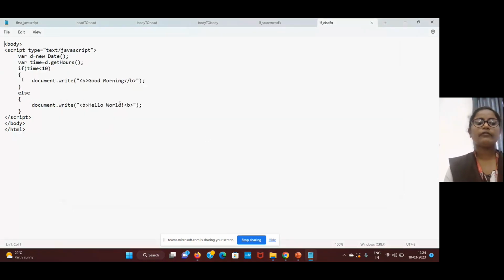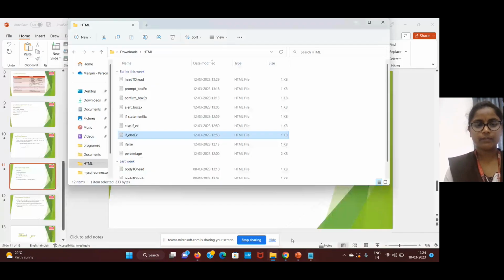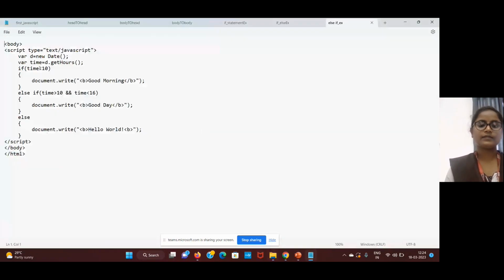In the if else statement, if the time is less than 10, the good morning message will display. Otherwise, the hello world message will be displayed. But if the time is greater than 10, such a case may also come. So for that, we use the else if statement. If the time is greater than 10 and less than 60, we say good day, or else we say hello world.